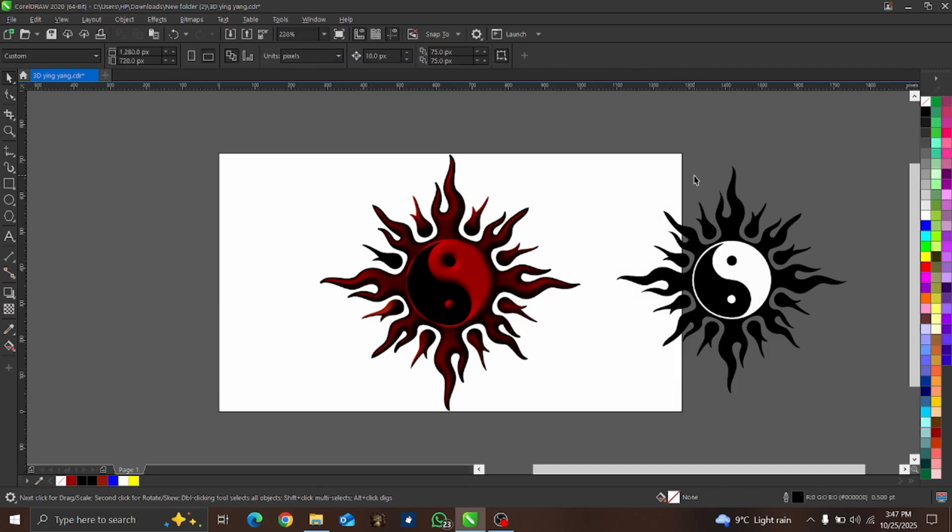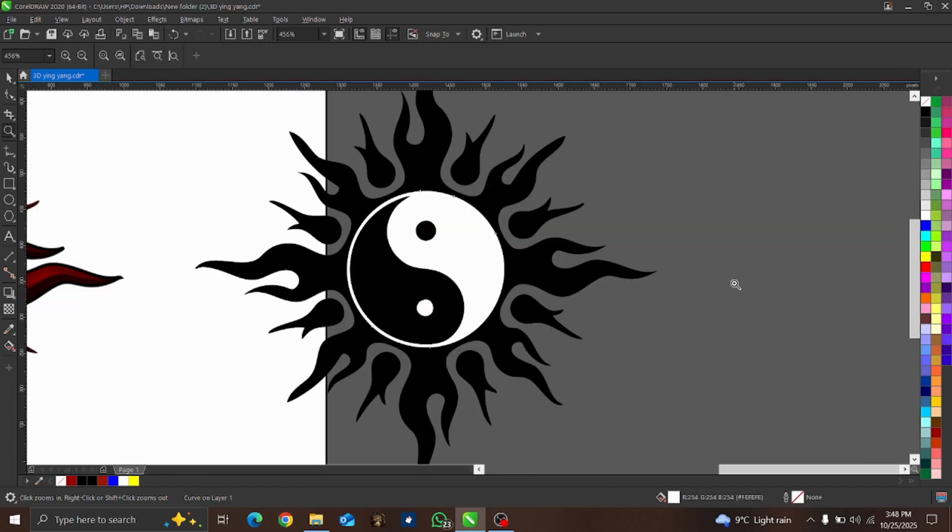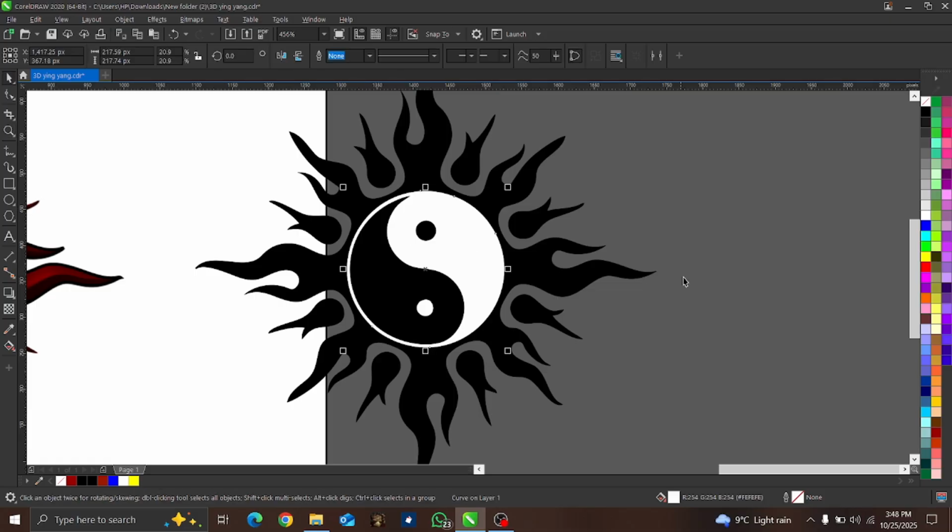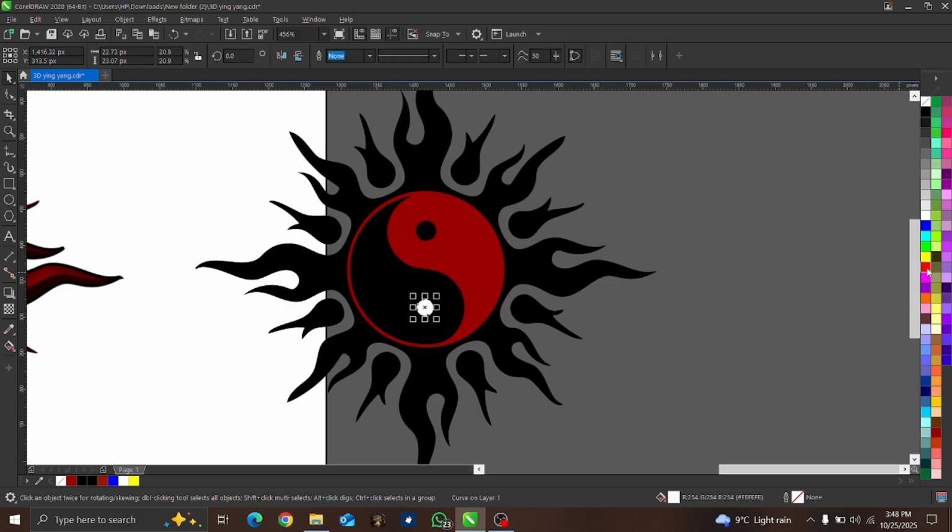Alright, so this is what we need. On this circle, the white circle, let me zoom it a bit. On the white circle, I'm gonna give it a deep red color. Alright, and likewise this, a deep red color.